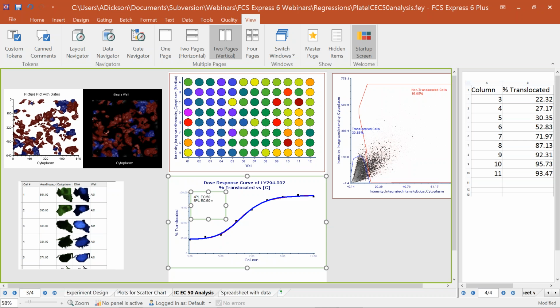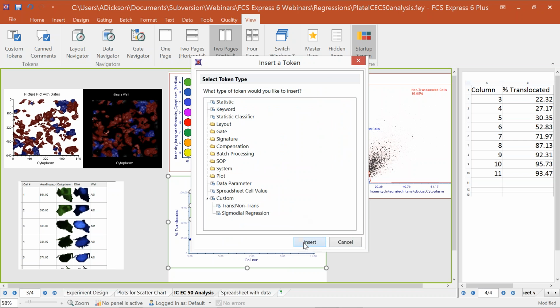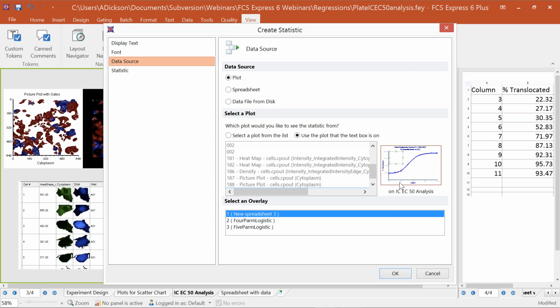And if I come over here, I'm just going to right-click and insert that token. And we'll choose, just like we did earlier, the related statistics. So we're pulling it up.